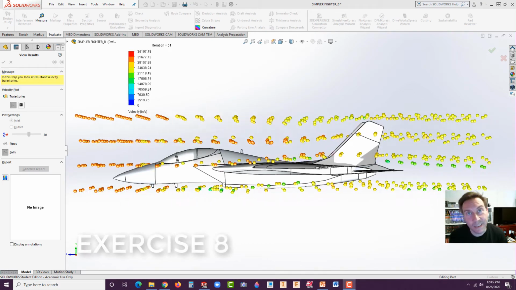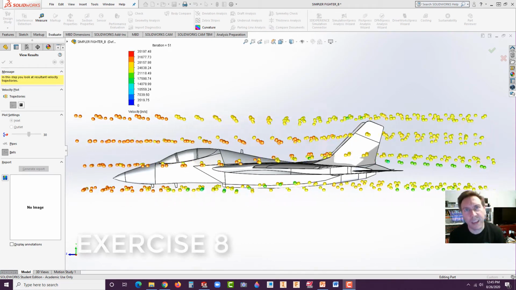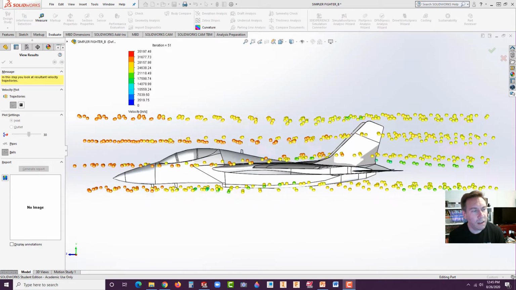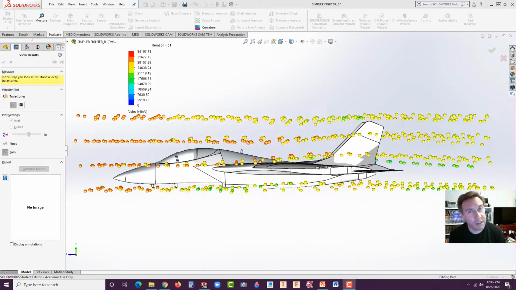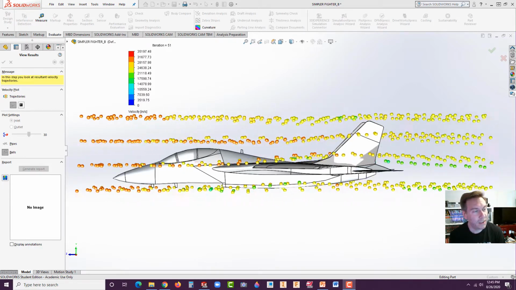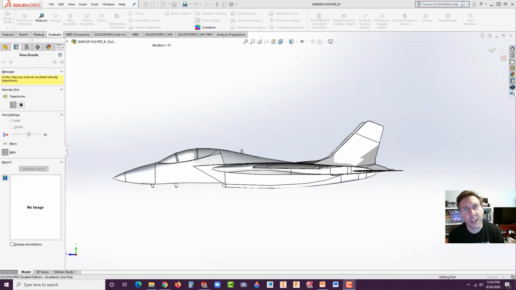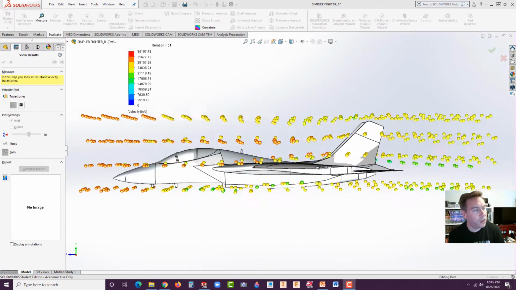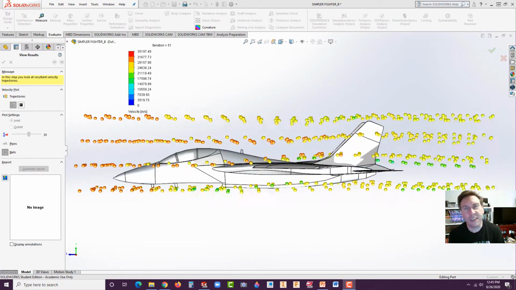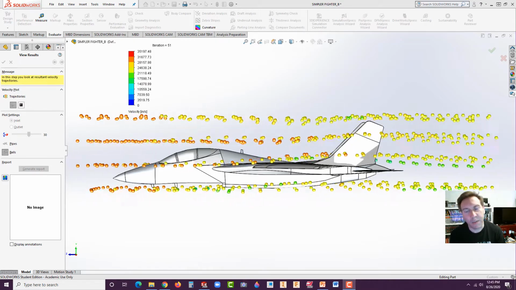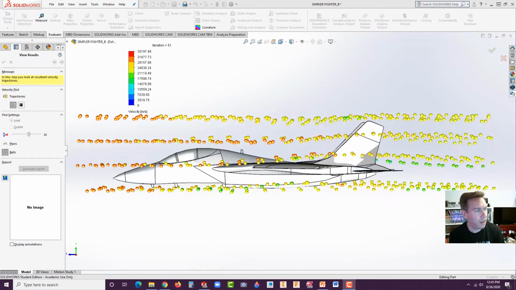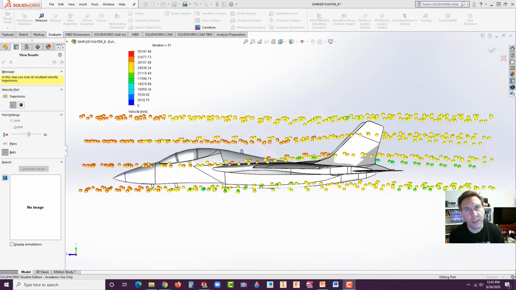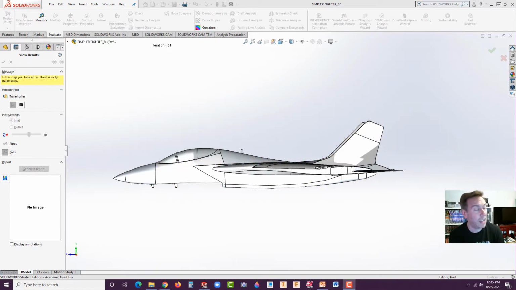Welcome back. Today we're going to look at exercise 8, which is a very basic wind tunnel test on this fictitious jet aircraft. So what we're going to do is set it up. We're going to put in the PSI, which I already calculated: the front airflow that's striking it will be about 300 PSI.